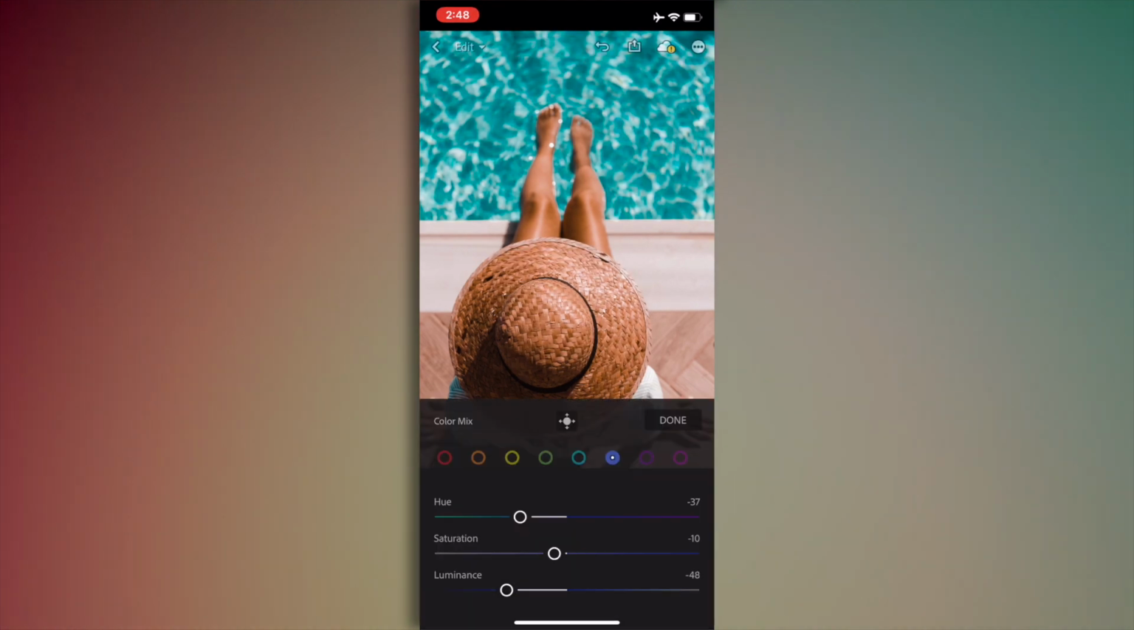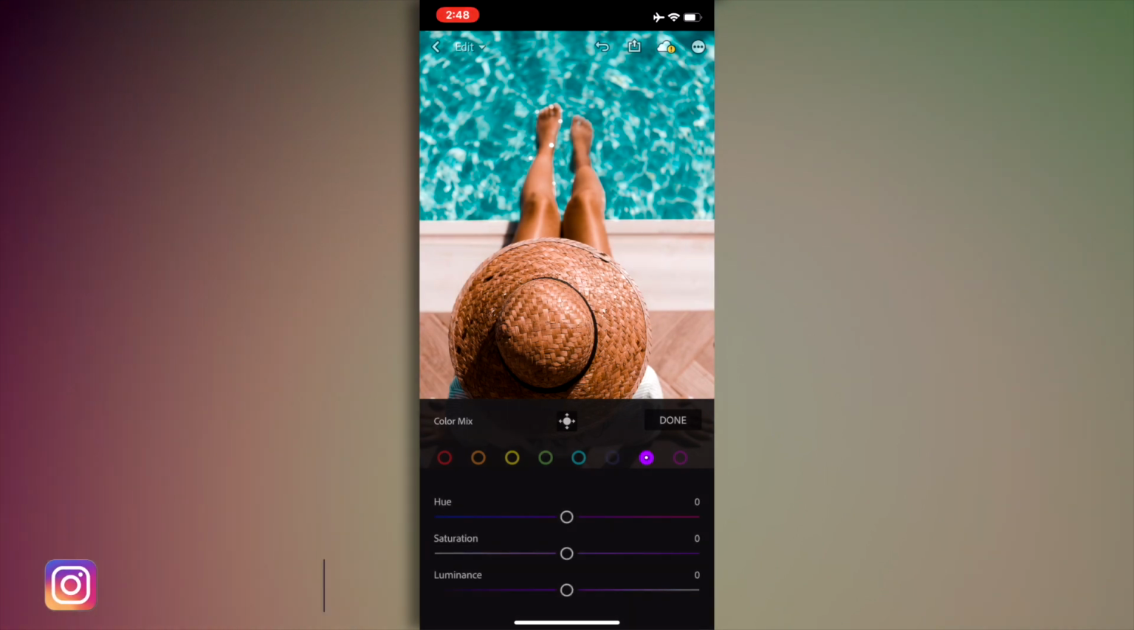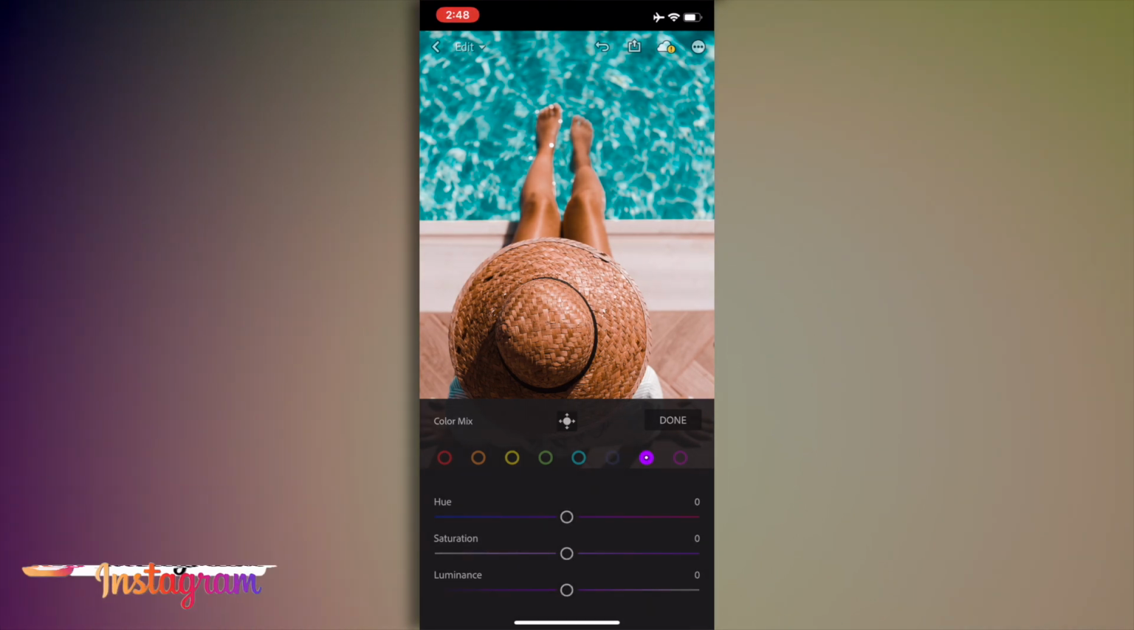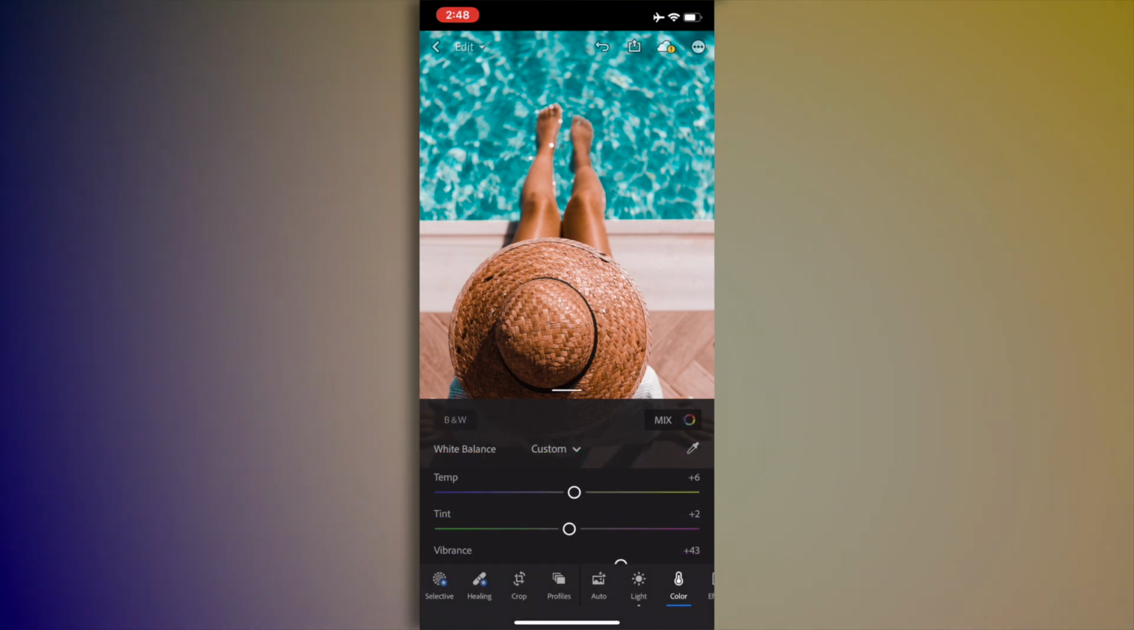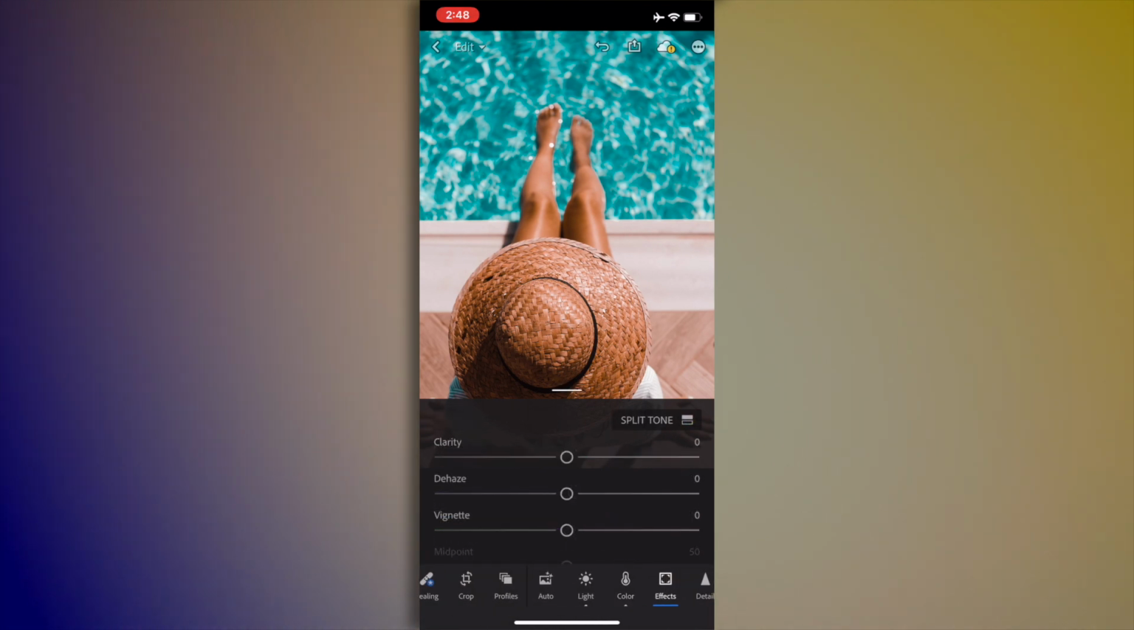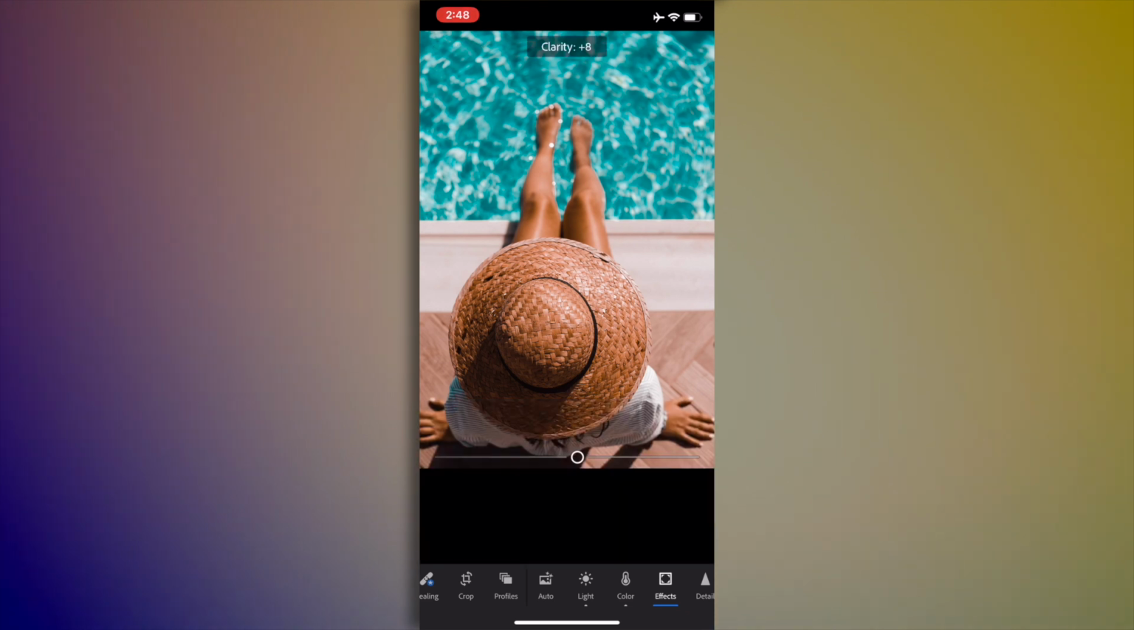Minus 48 looks pretty good. Our purples, we're not really going to touch too much. Our magentas, same thing, we're not really going to touch. Then we're going to come over to our effects area. We're going to raise our clarity up just a little bit.